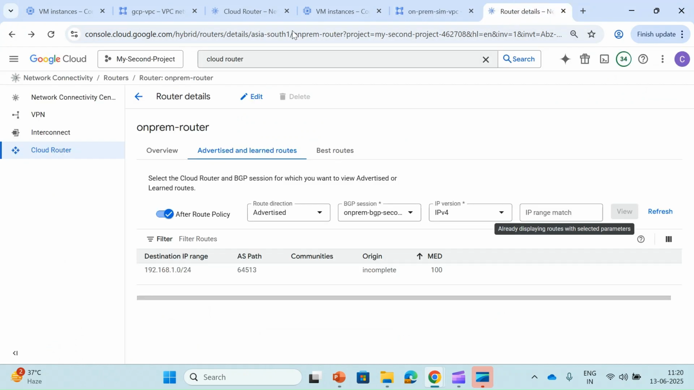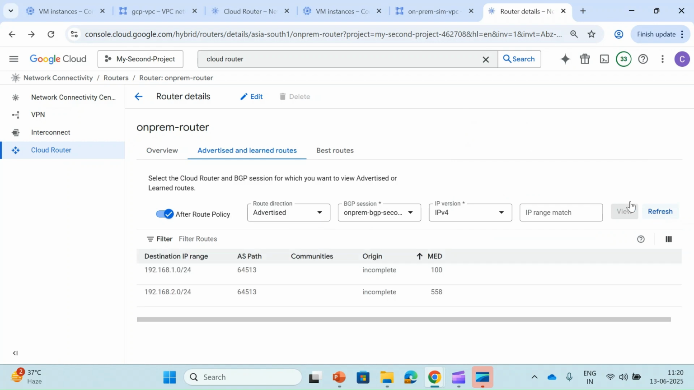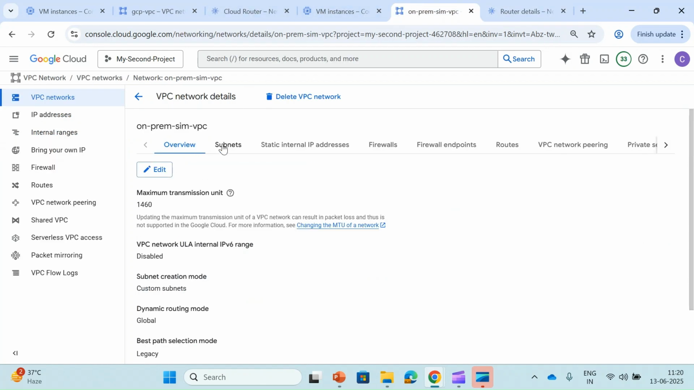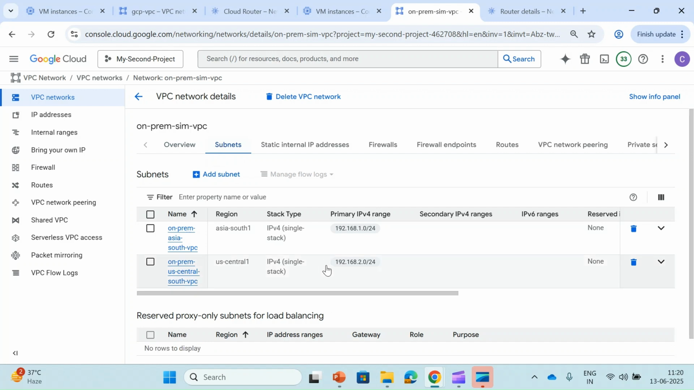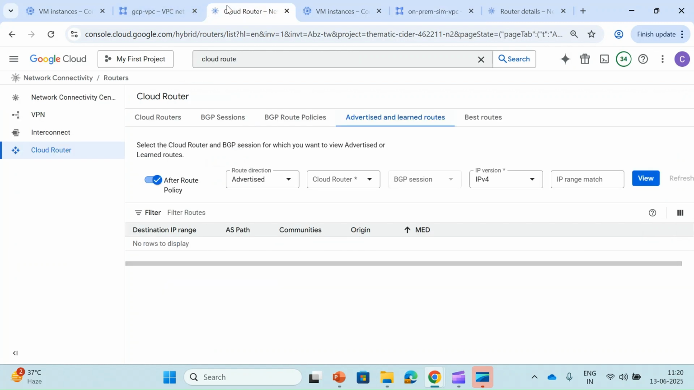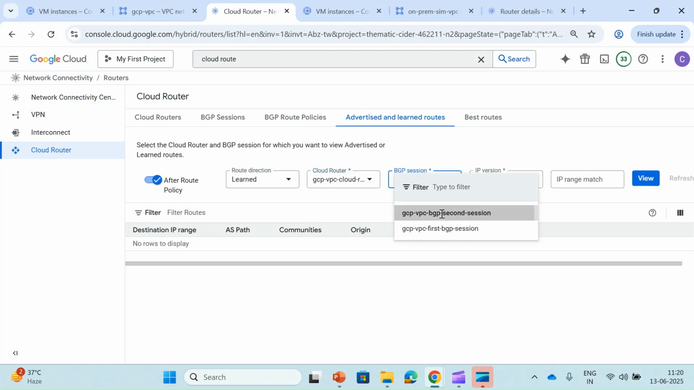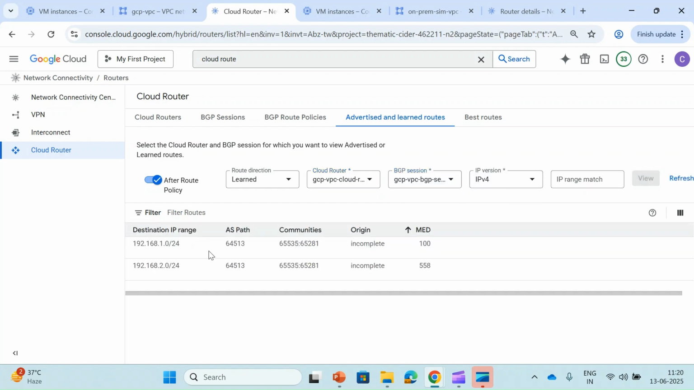So let's first go to our cloud router, and let's refresh it. We can see now it is advertising one more route. Two routes it is advertising, 2.0. And what is 2.0? Let's go to our subnets. We can see 2.0 is this. And let's come back to this cloud router and see what routes we are learning now. Go to this, select any BGP session, and we are seeing we are getting two routes, 1.0 and 2.0.